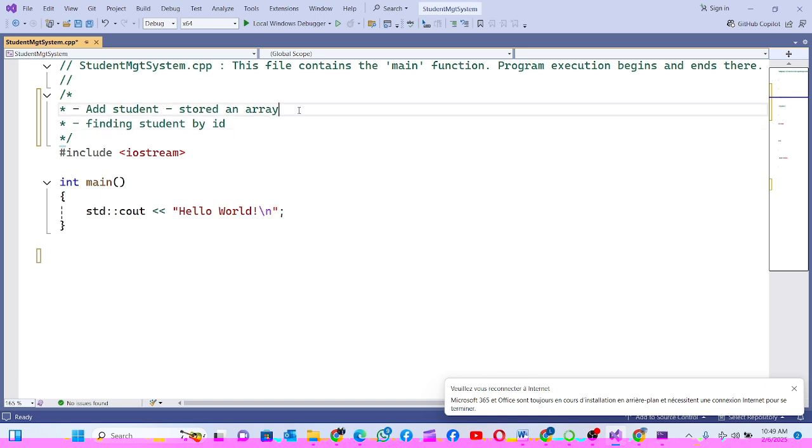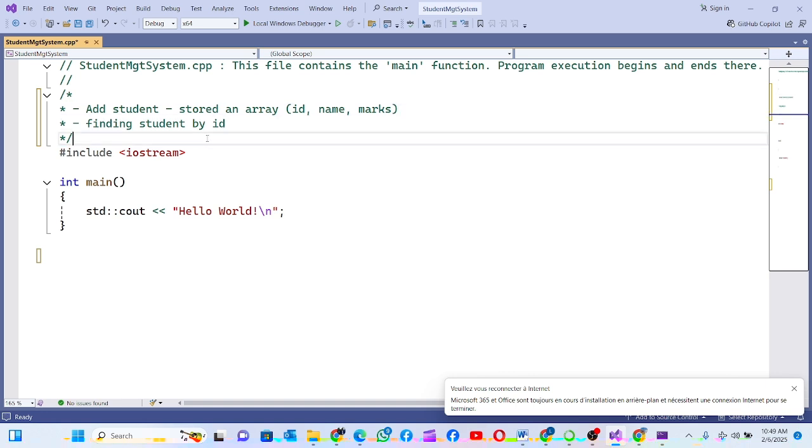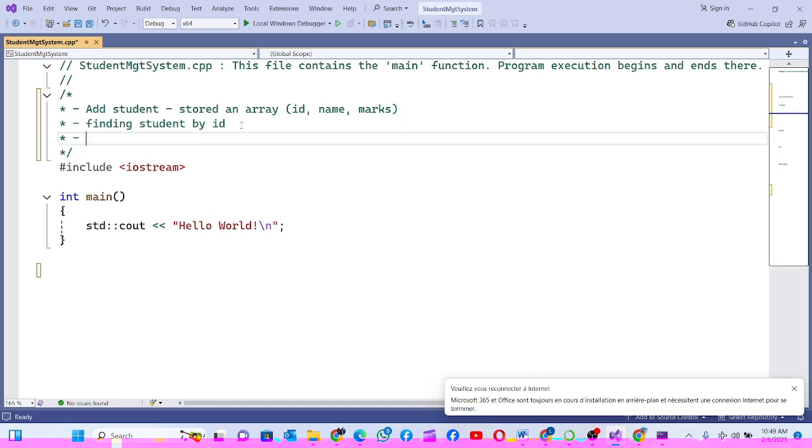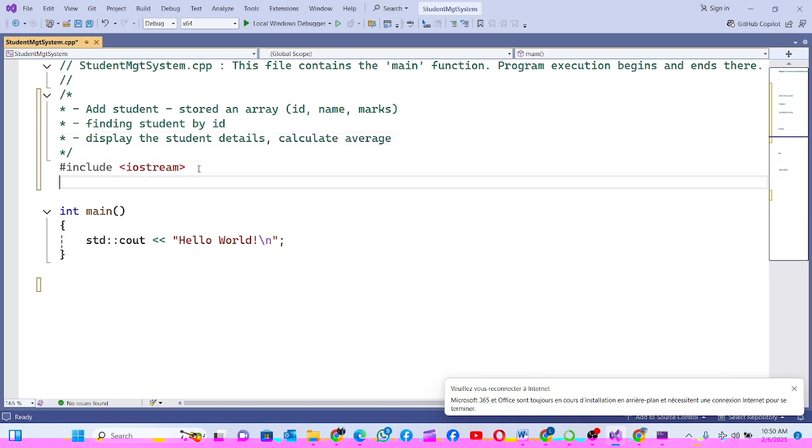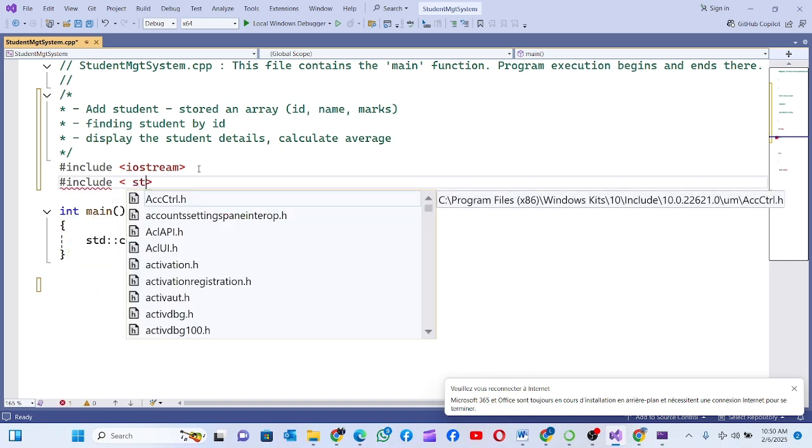So we're going to add students by taking their ID, their name, and their marks. We're also going to display the student details, and also we should be able to calculate the average. So this is going to be a good project that cuts across basically everything that we've done.